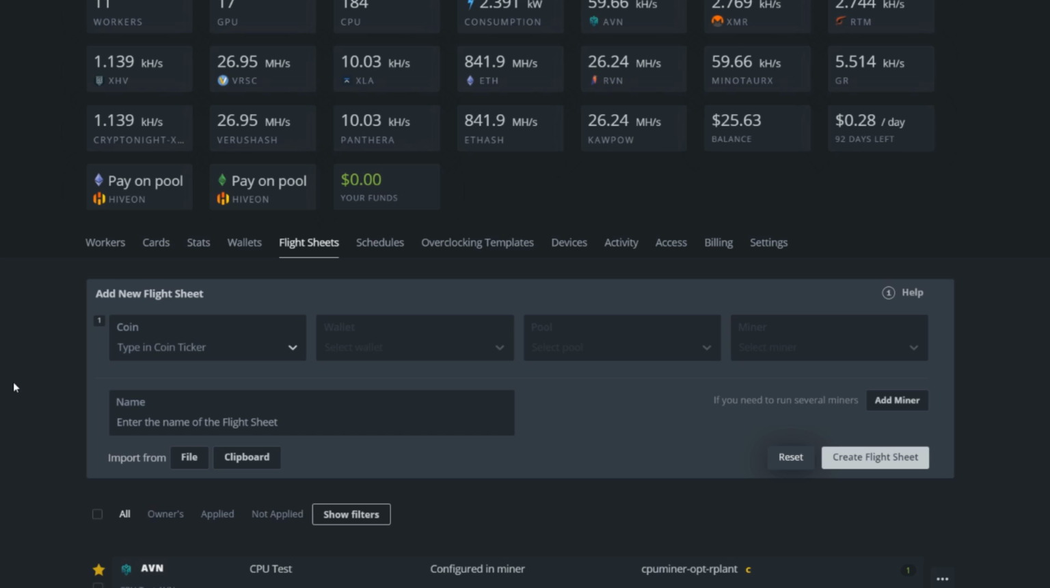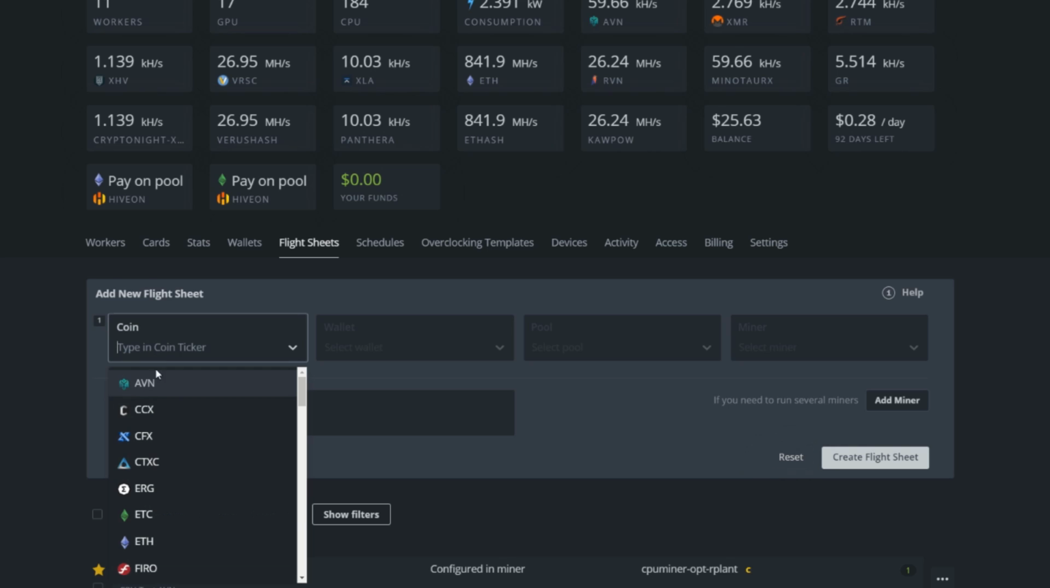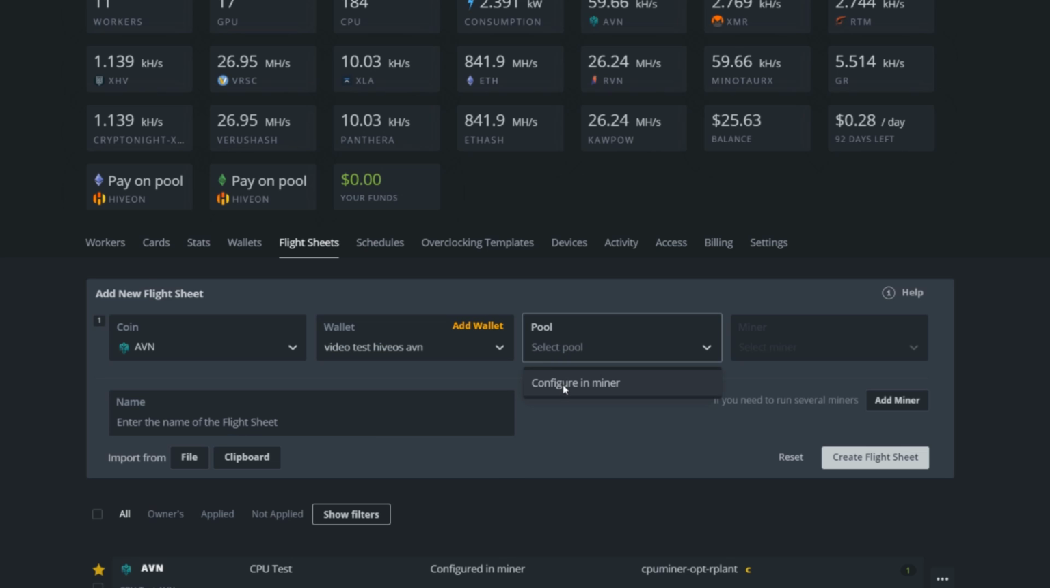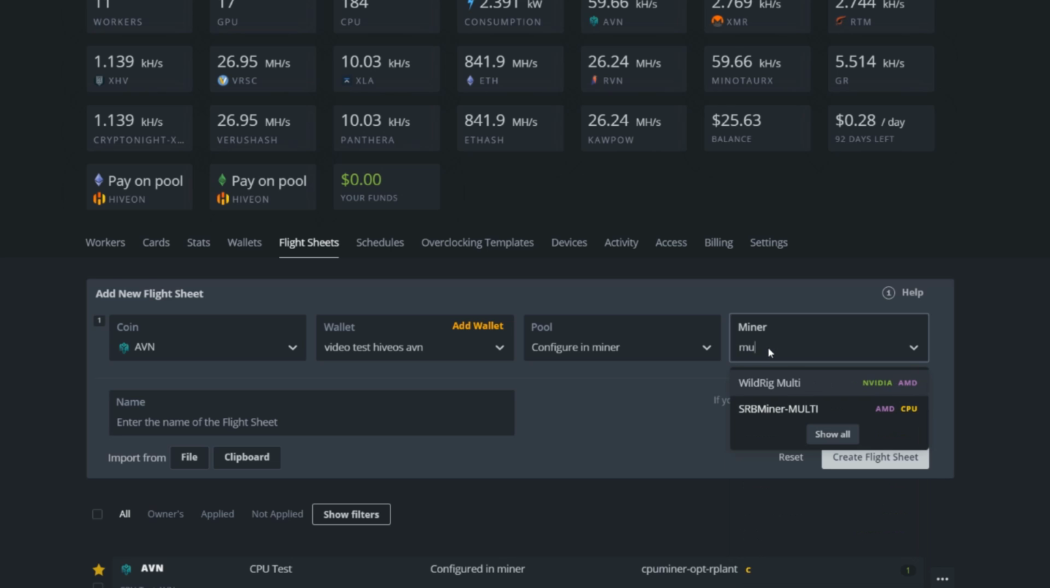Okay, so now let's set this up for our GPUs in HiveOS. Again, not recommended to mine with GPUs, but you do what you gotta do. All right, coin, again, AVN. We gotta pick our wallet, video test HiveOS pool. We are configuring this in the miner because there is no default pools added into HiveOS for this coin. It is way too new. And then for our actual miner, we do need our multi here. So we've got to pick wild rig multi.